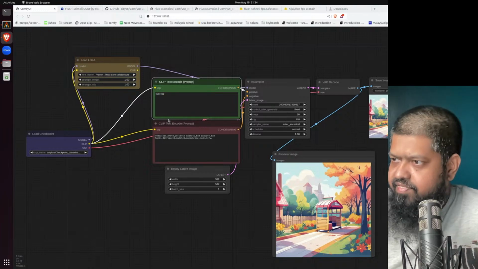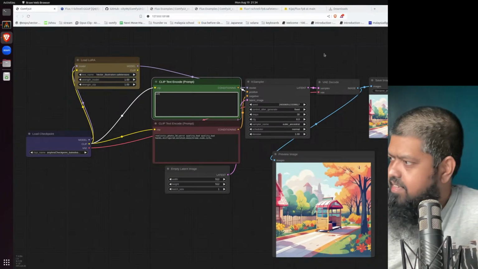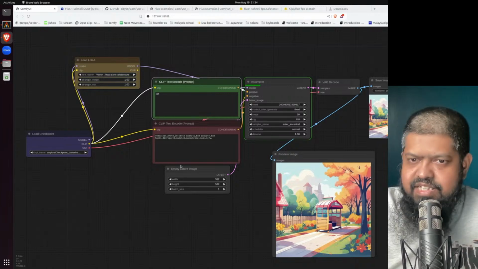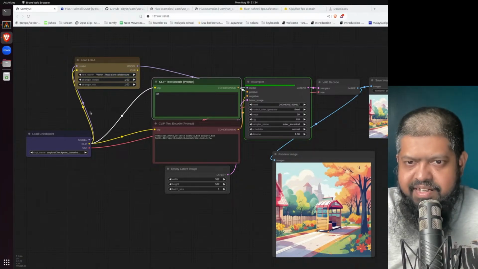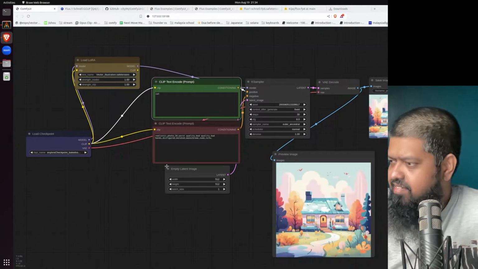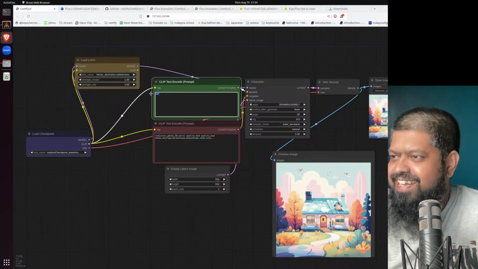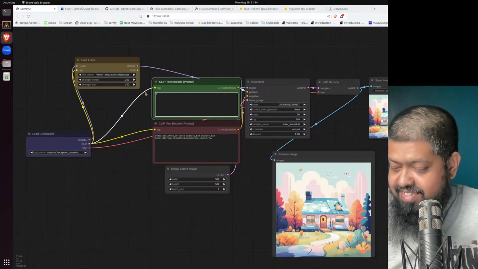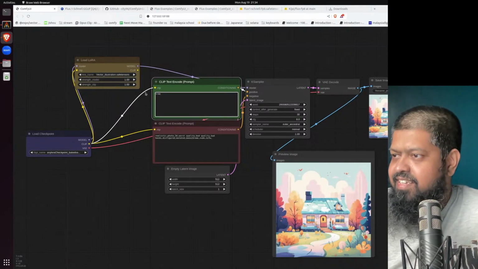Let me see if I can generate a cat. Give me a cat. This one is probably not that good with cats, but boom, oh, it gave me a house. What should I do? Trees, tree, maku.